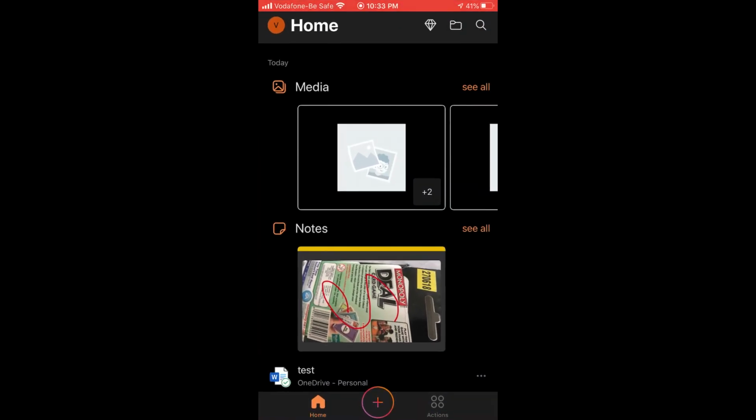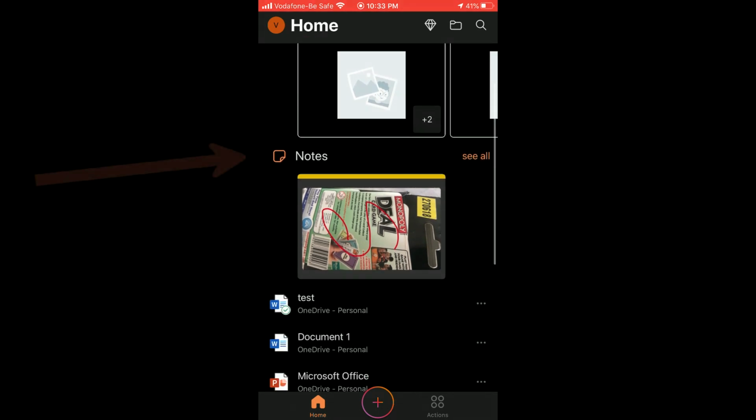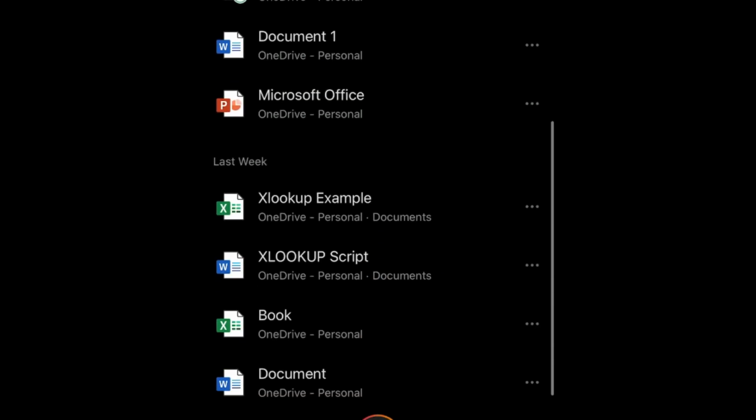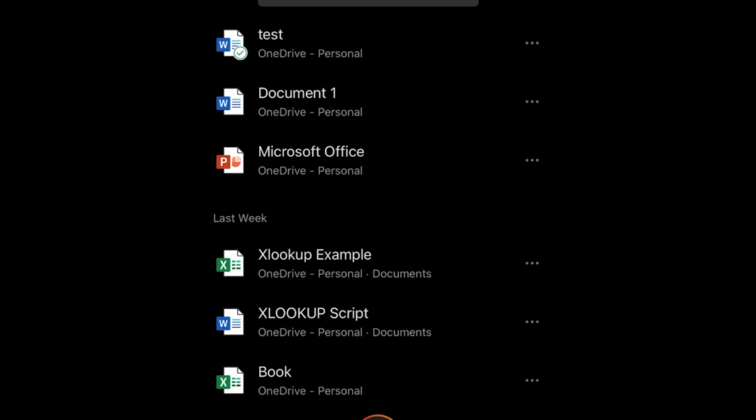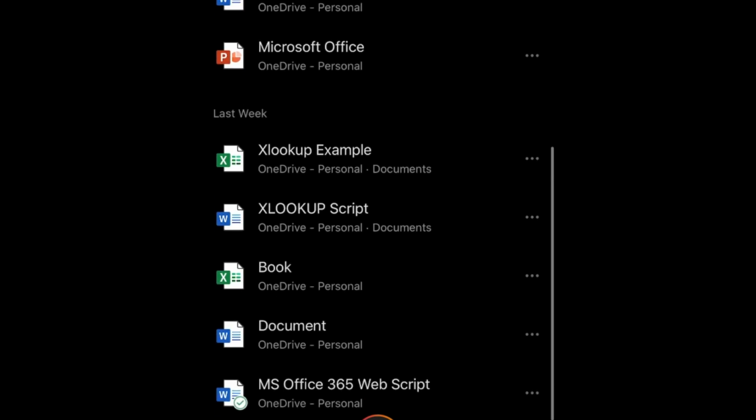So coming back to the Office, on the home screen, here you'll be able to see whatever media you have captured or inserted under the media tab, the first one. The second one says notes. The third one will be all the documents, Excel sheets, PowerPoint, which you have created, chronologically arranged date wise, that is the latest ones on the top. Then it shows the ones that you may have edited or created in the last week, and so on.